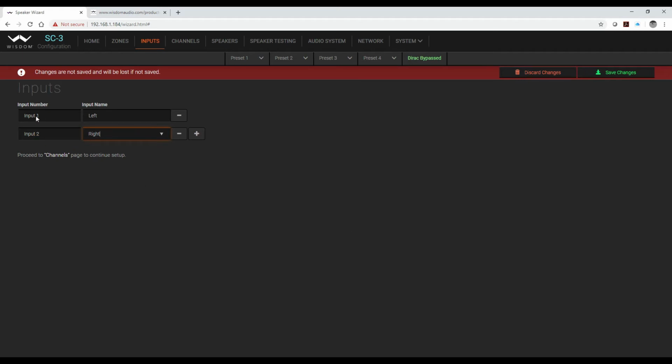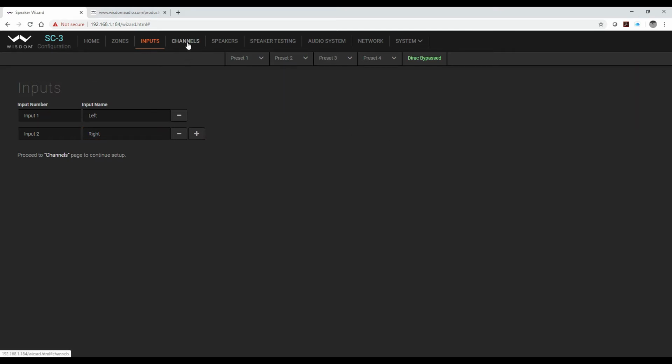Over here, these are the inputs on the back of the unit. So the XLR input number 1, XLR input number 2, left and right channel. Again, always save your changes before you move on to the next tab.